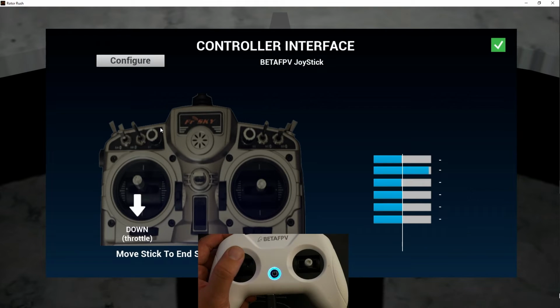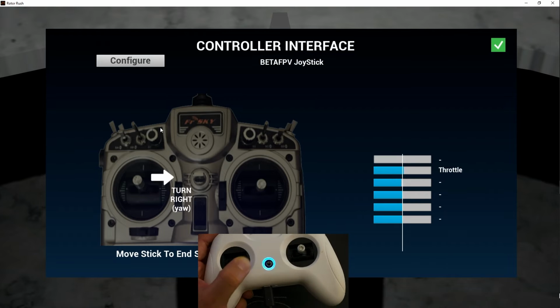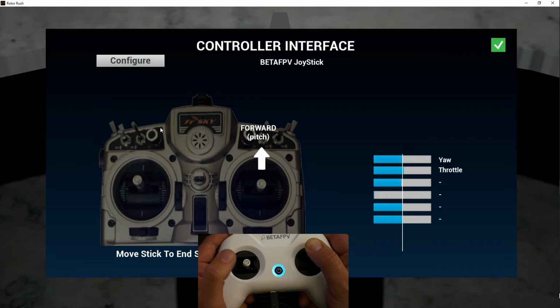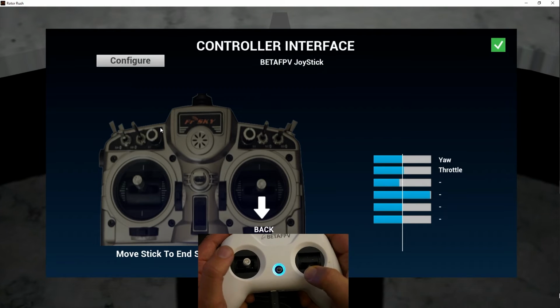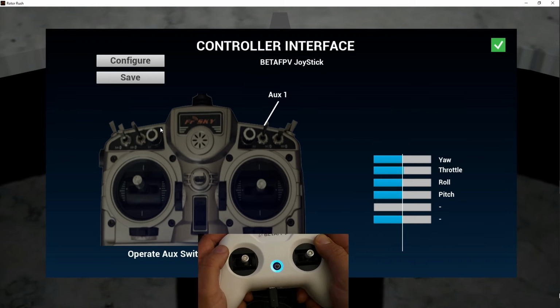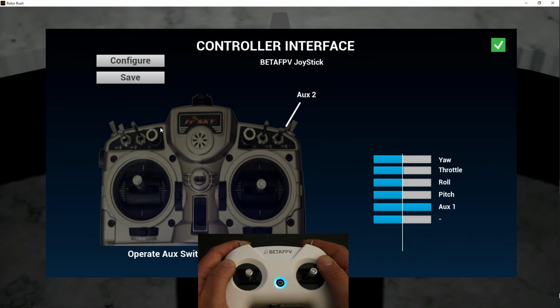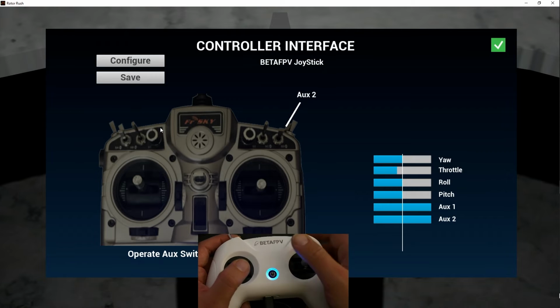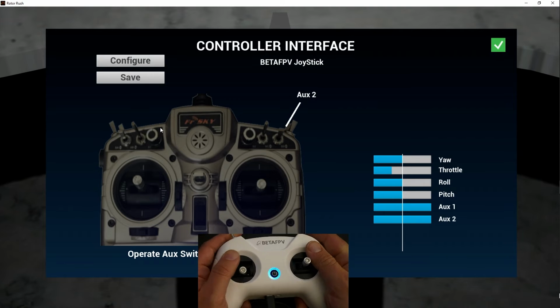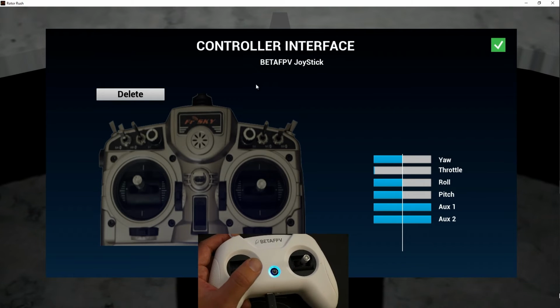So it says up, wait till it says down, yaw right, yaw left, pitch forward, pitch back, roll right, roll left, and then flick aux 1 and aux 2. Great, and then you just want to confirm that these are correct. If you move your throttle up, you'll see the throttle icon moving, your yaw, roll, pitch, aux 1, aux 2. Go ahead and hit save.